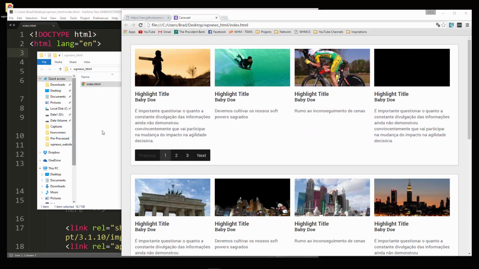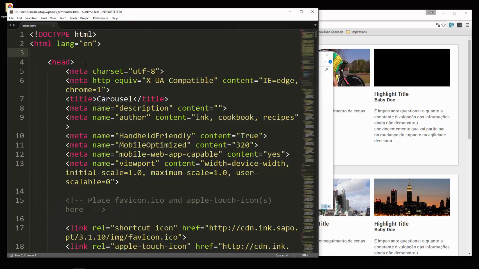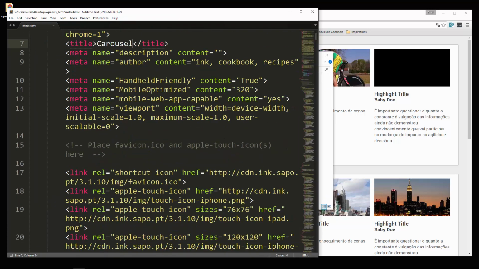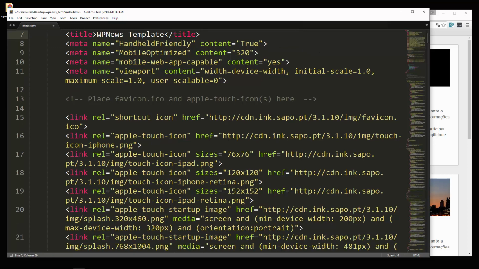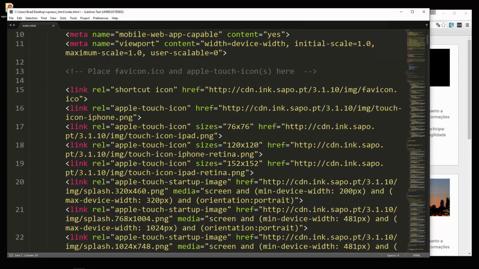Now we are going to want a header, okay, because this doesn't have any kind of header or menu. So let's go ahead and do that. We're going to go into our HTML. Let's change the title here to WP News Template. And we can also get rid of a bunch of stuff. I want this to be as short as possible, so let's get rid of things like the description, meta, author. It is a responsive website, so we have the viewport, things like that. So I am going to keep that stuff.